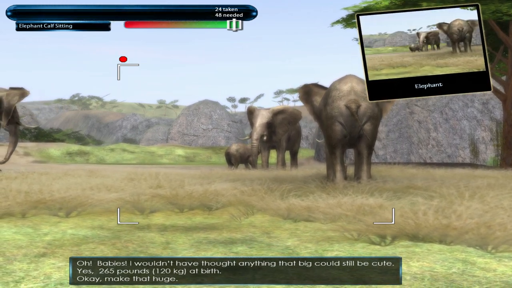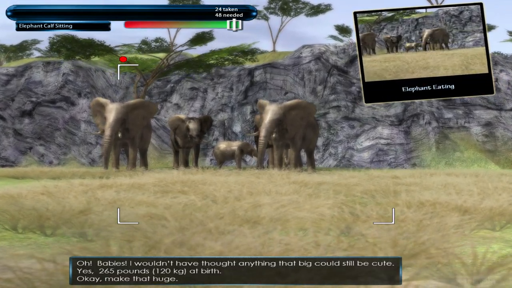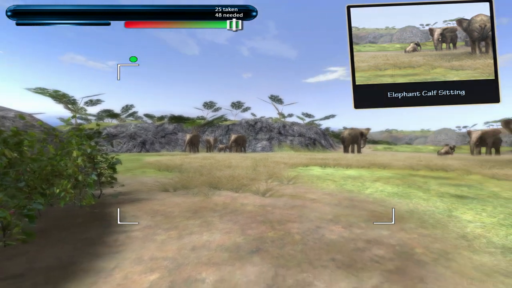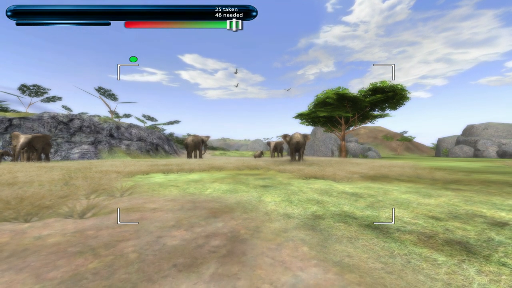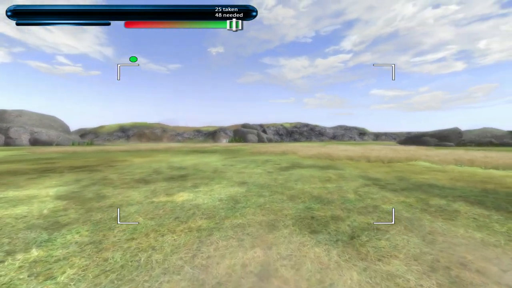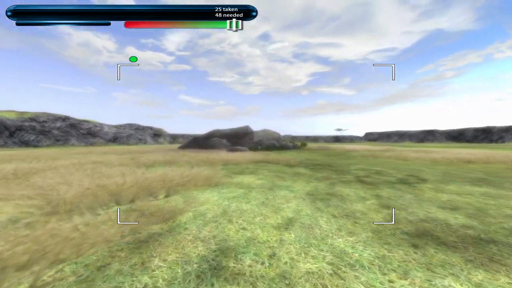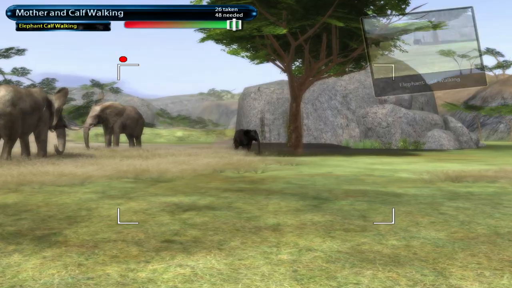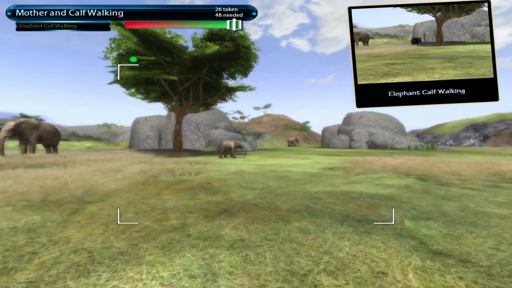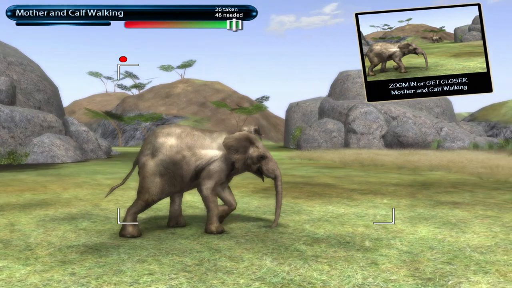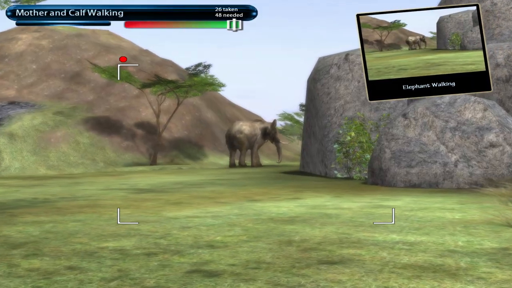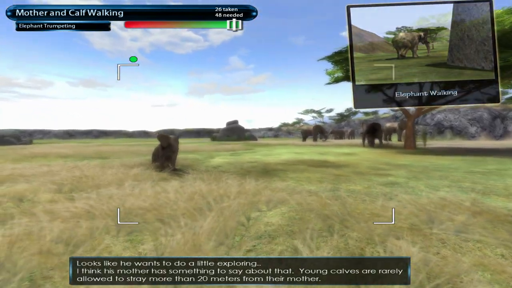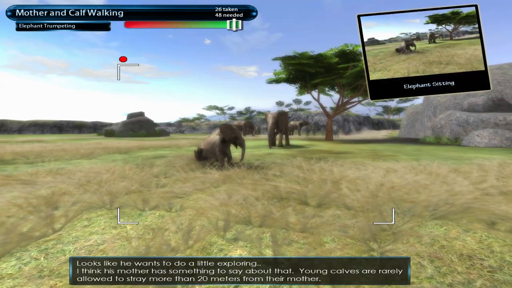Babies. I wouldn't have thought anything that big could still be cute. Yes, 265 pounds at birth. Okay, make that huge. The baby's wandering off. Let's follow and make sure it's okay. Looks like he wants to do a little exploring. I think his mother has something to say about that. Young calves are rarely allowed to stray more than 20 meters from their mother.